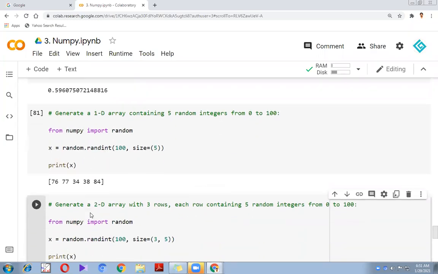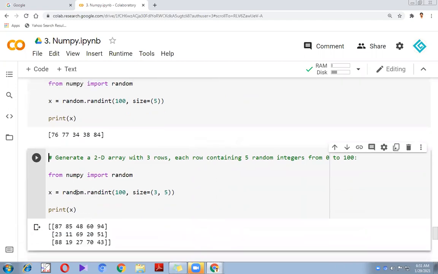Now say we generate a 2D array. How can we do it? random.randint(100, size=(3, 5)). Here remember earlier we mentioned size equal to 5, but here it's a 2D array. 2D array means 2 parameters, and 3D array means 3 parameters, etc. So size equal to 3 comma 5 means 3 rows and 5 columns. I want to draw random numbers from 0 to 100 and create 3 cross 5, I mean 15 random numbers, and put them in a 2D array with 3 rows and 5 columns. Let's see.